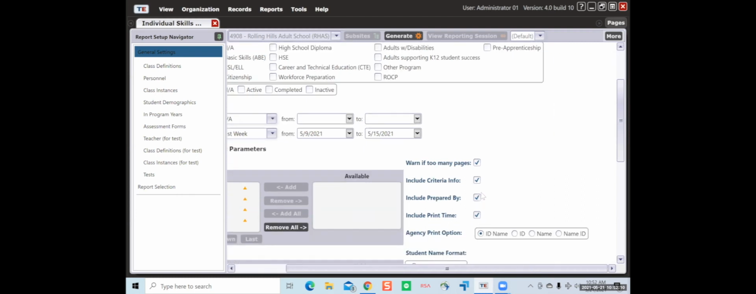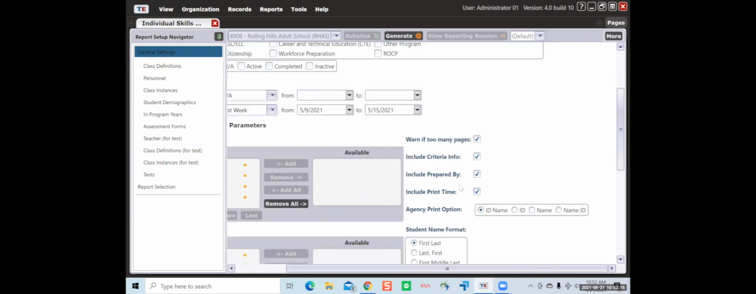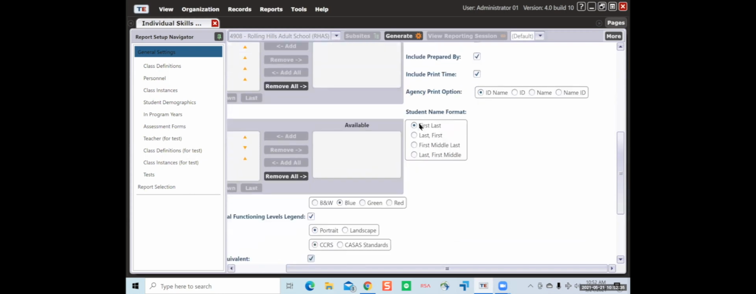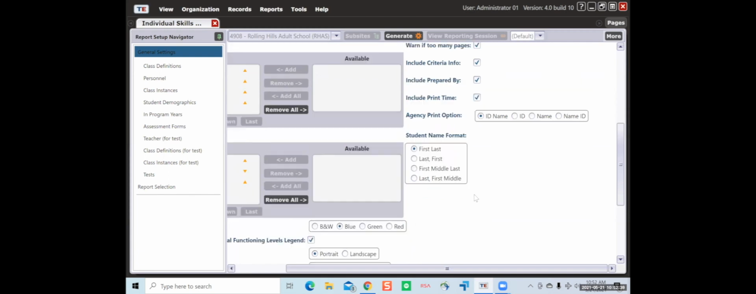Include criteria info. We'll leave these for now. Include prepared by, just providing more information. Print time, a timestamp. Agency print option. This is default, so we'll leave it as that. ID and name: you can separate them by ID or name, or switch it around with name or ID. Student name format, first and last name, we'll leave it as that.